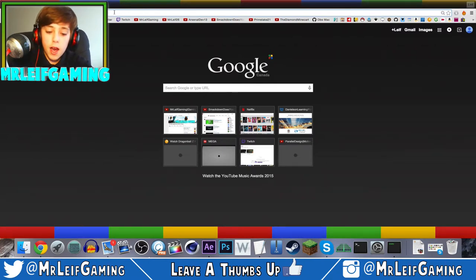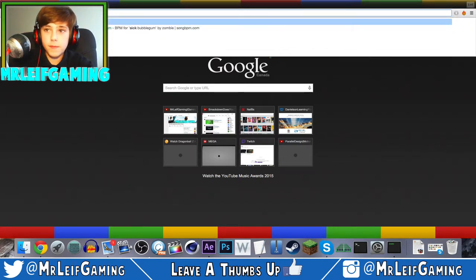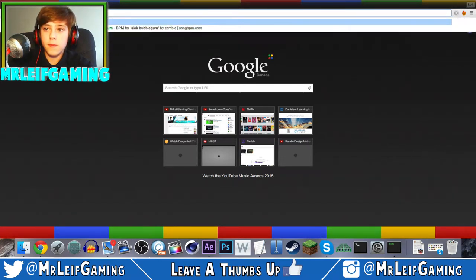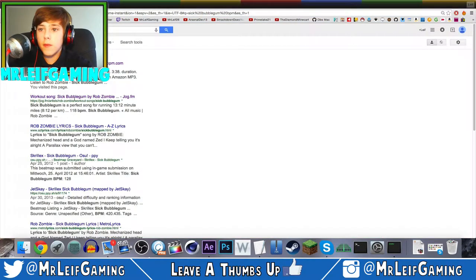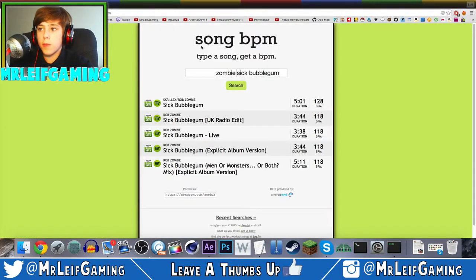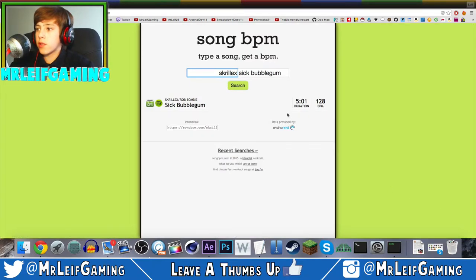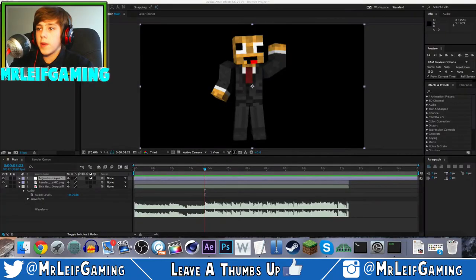So there's this thing called song BPM. This actually isn't by Zombies. There's two versions. So Skrillex, 128 BPM. So you want to go into this effects and presets tab.